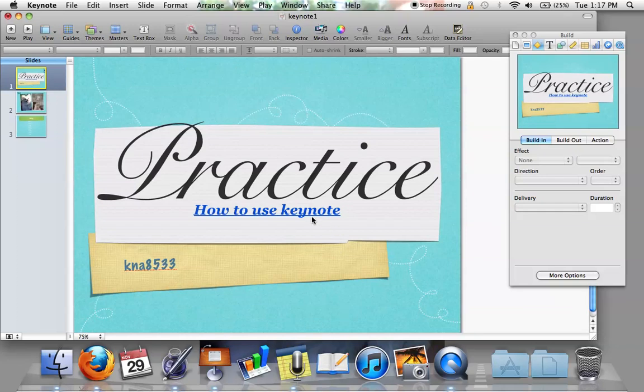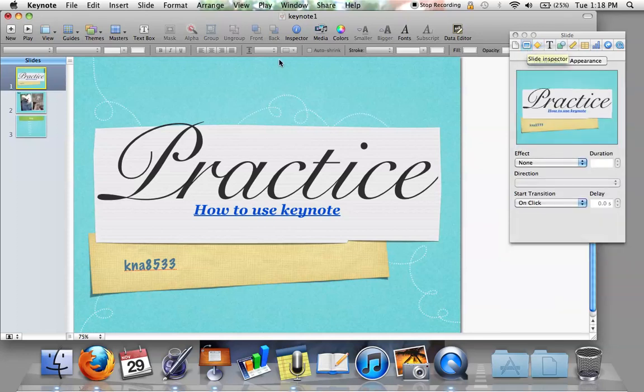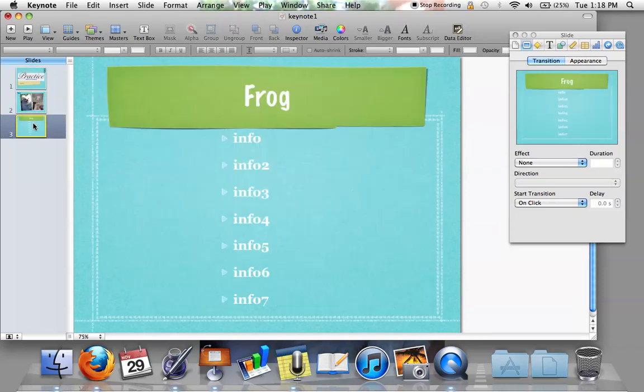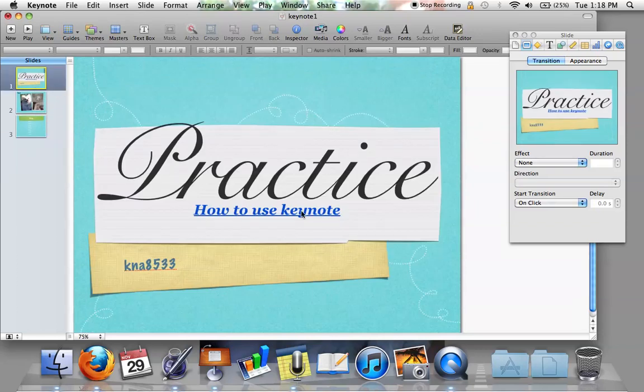So if you want to make the whole slide transition, like from slide to slide, make it pretty, what you would do is the little box at the top right here, it looks like a PowerPoint slide. It says Slide Inspector. It's right next to the Build Inspector. You click on that, and whatever slide is highlighted in the yellow, that's the slide it is going to be applied to. So let's do it to the first slide.